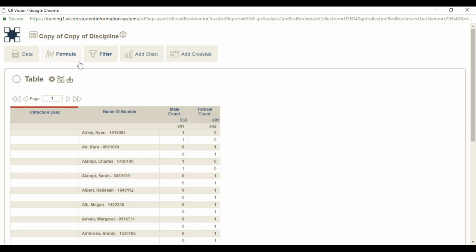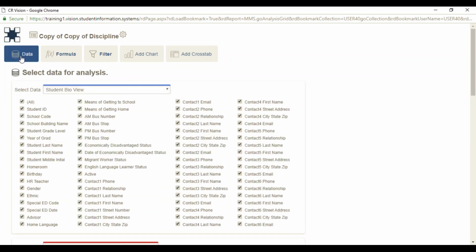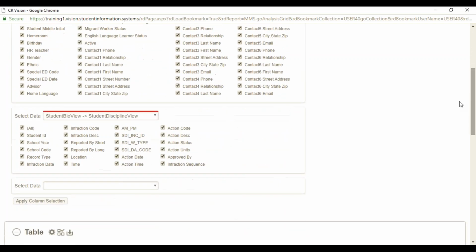The first thing we're going to do is, well, we have a table that's available to us. And every analysis will have a table. If we click on the Data tab, it's already been created for you. So you'll see that we're looking at our student bio view. So that's one set of data. And if I scroll down, you'll see that I've joined that with the student discipline view. So now I have all of that biographical information on my students, as well as the discipline information.